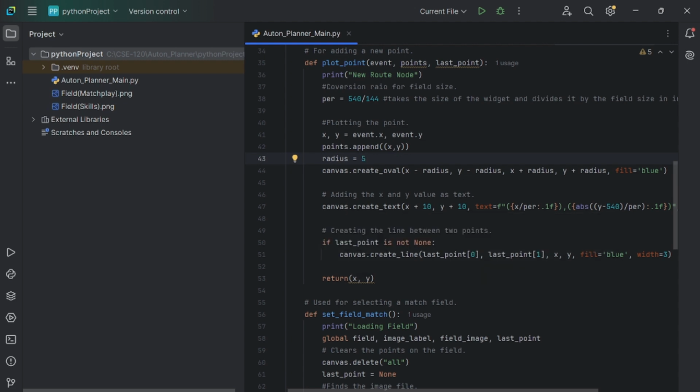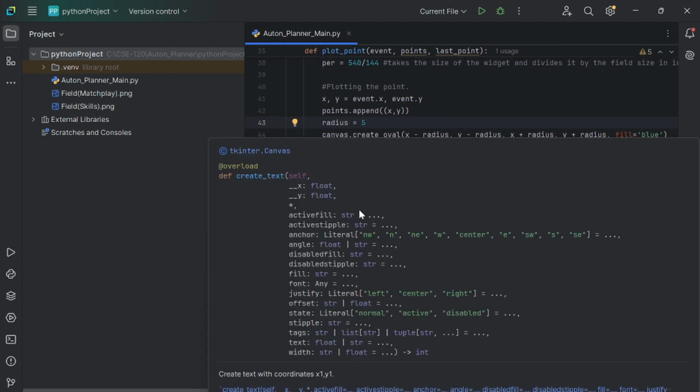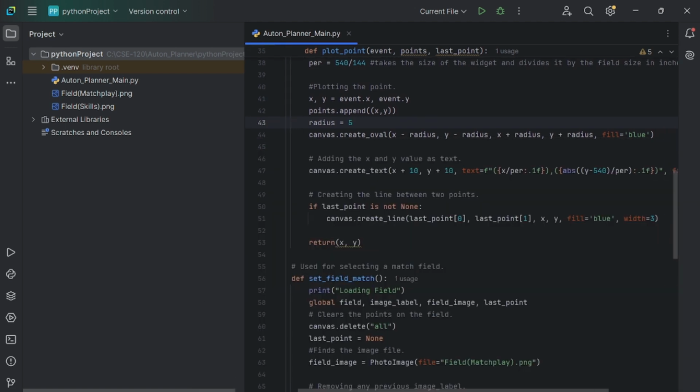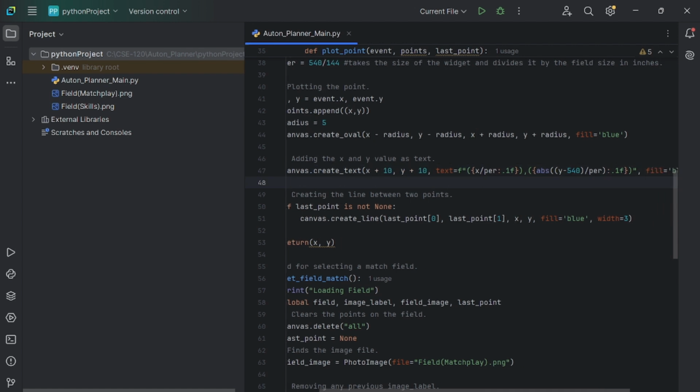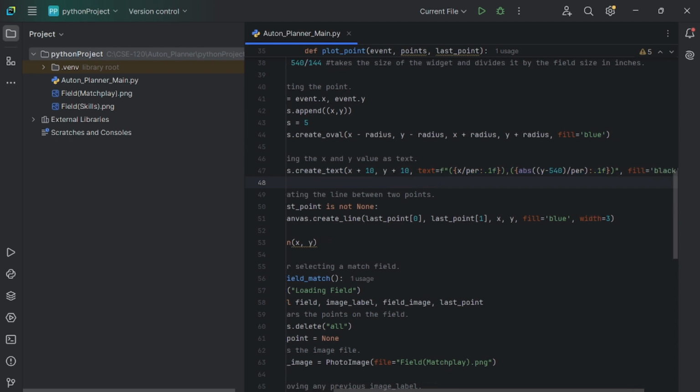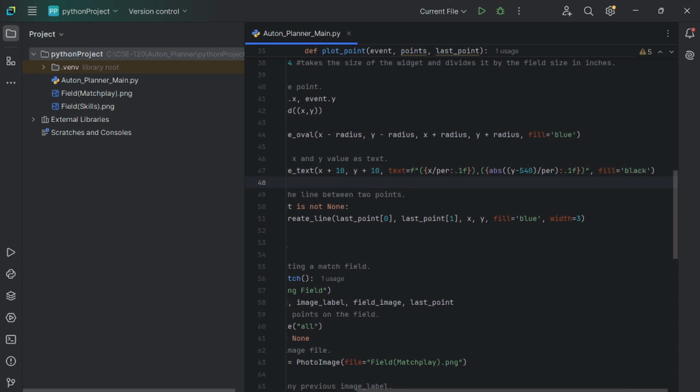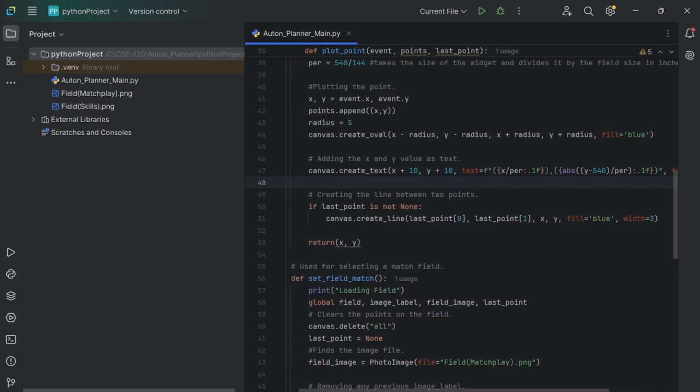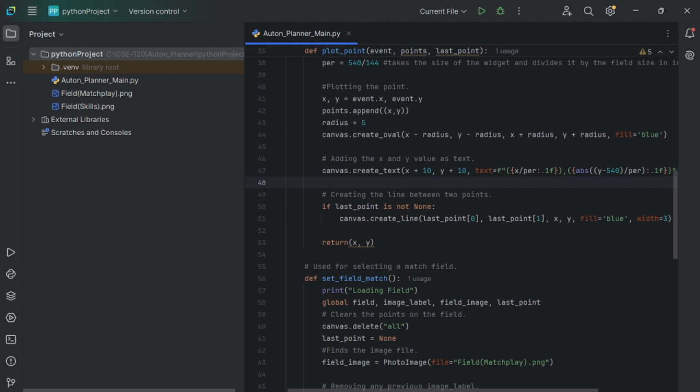After that, we want to actually show the text for that coordinate. It's set to where it's just a little bit out of the way using this guy right here. And then the actual coordinate is printed here with text. It's filled in with black to make it a little bit more distinguishable from the oval, which is created.